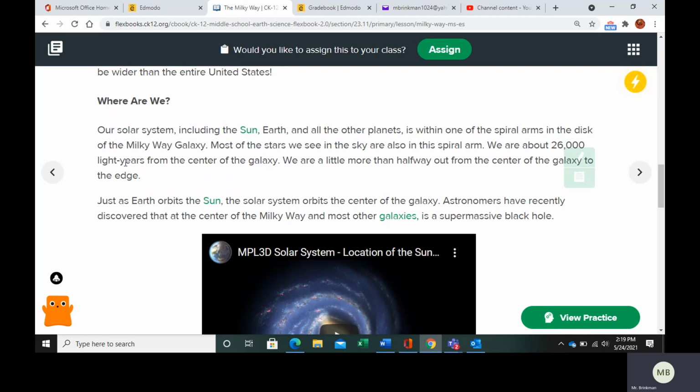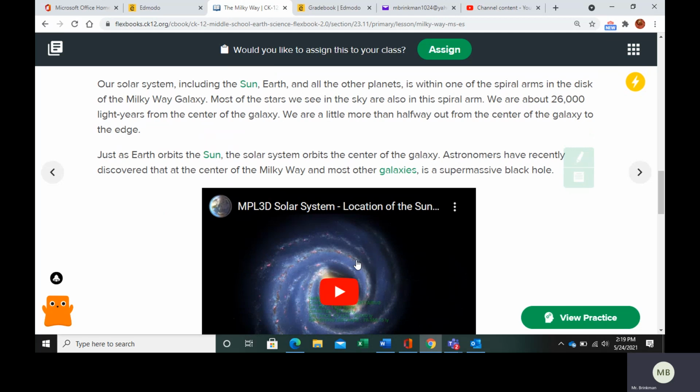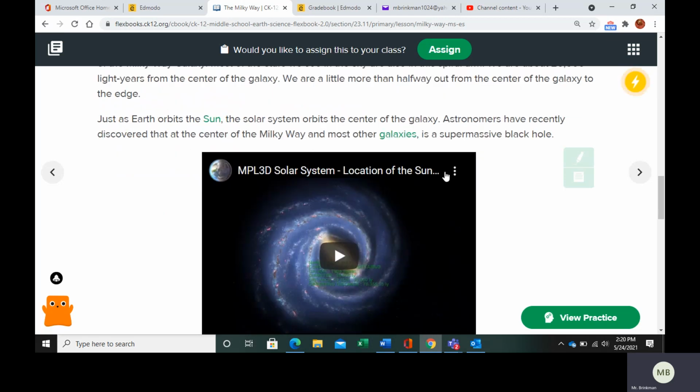We're about 26,000 light years from the center of the galaxy, so we're still pretty far from the center of it. A little more than halfway out from the center of the galaxy to the edge of the galaxy, so we're somewhere in between. So as the Earth orbits the Sun, the solar system is also going to orbit the center of the galaxy right here. And astronomers recently discovered that at the center of our Milky Way and most other galaxies is a supermassive black hole.